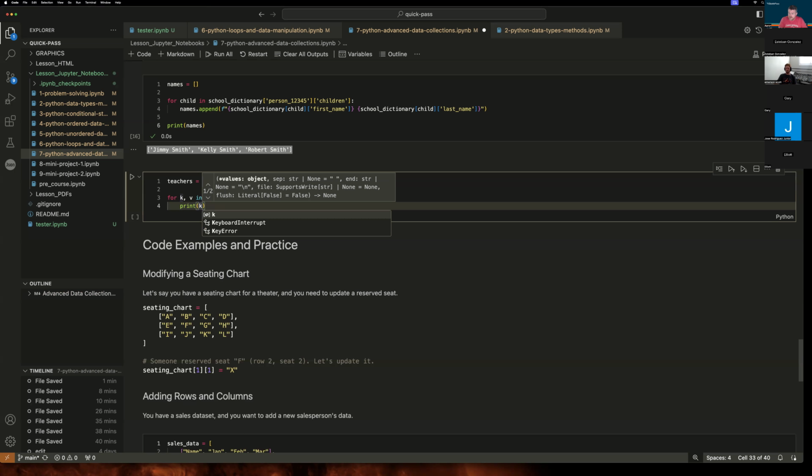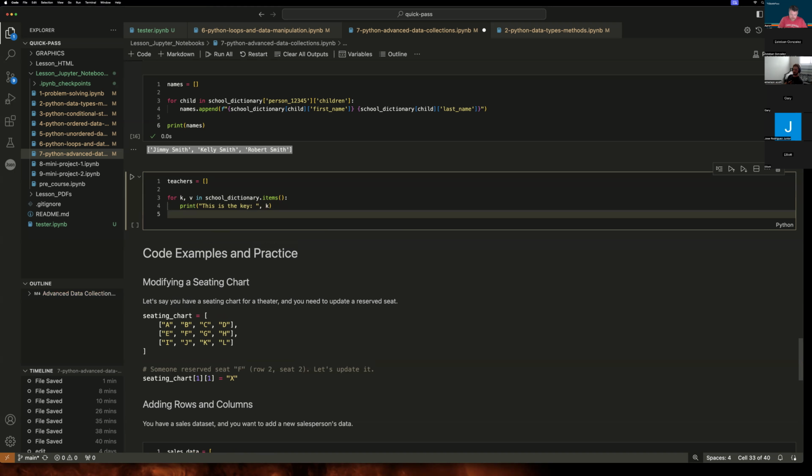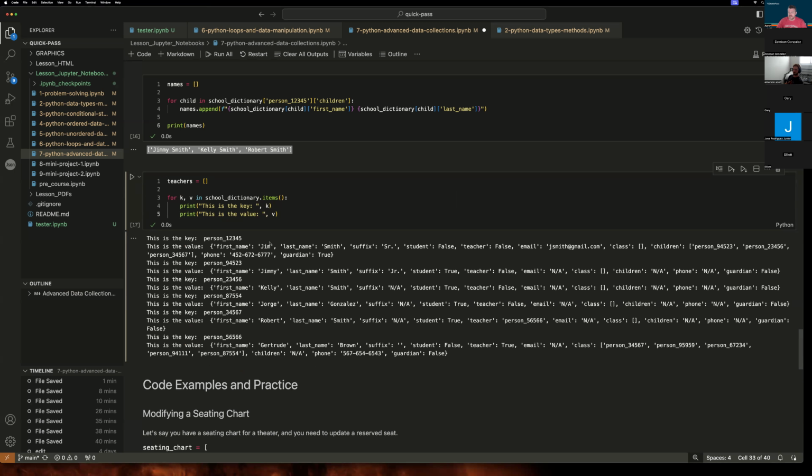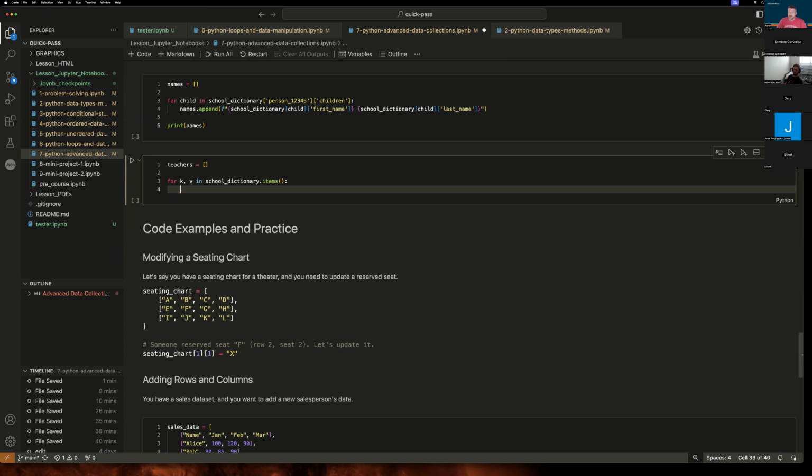So I want to print K, this is the key. And then print V, this is the value. And just kind of see what we're going to get. So I run that. Okay, so this is the key, and this is the value, first name, and so on. So I see the key is, okay, cool. So I have all the people in that, right? Let me clear that up. Okay, so I see that. So now I know I'm iterating over the correct thing, right?